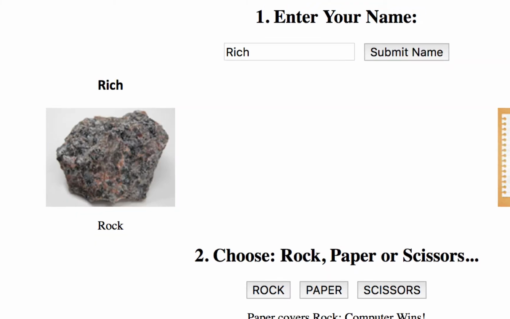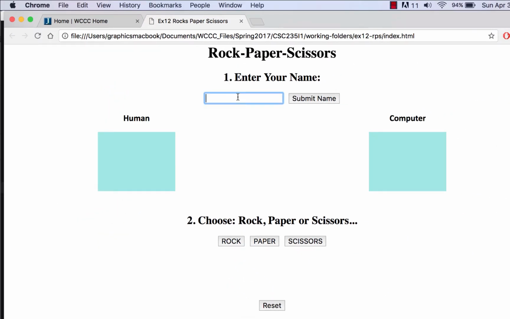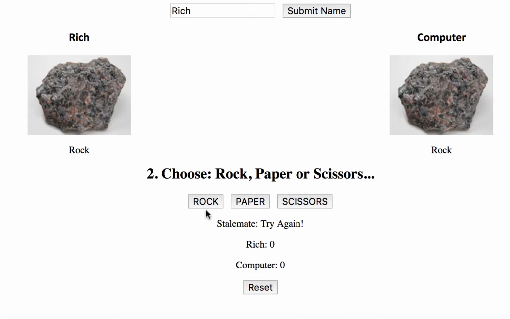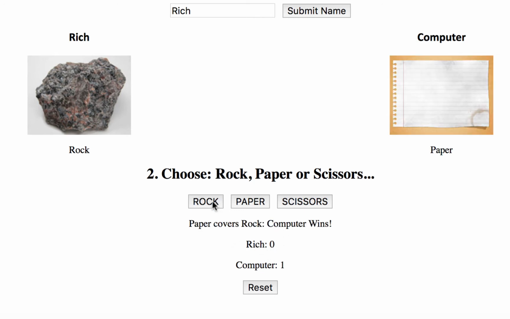And I'm going to go back here and refresh it. I'll always start off by putting in my name, because if you have a problem with your JavaScript, you could have a problem right at the beginning. So there's my name showing up, and then I'll choose Rock. And remember, we're only using Rock so far, so we can't use these other ones. Rock, and we got a stalemate, try again, 0, 0. That's what we want. Let's choose Rock again.